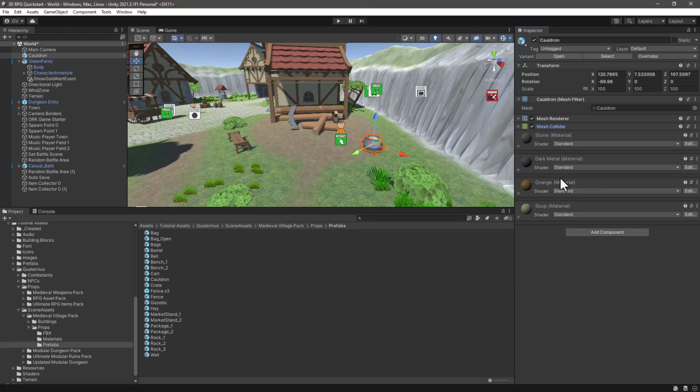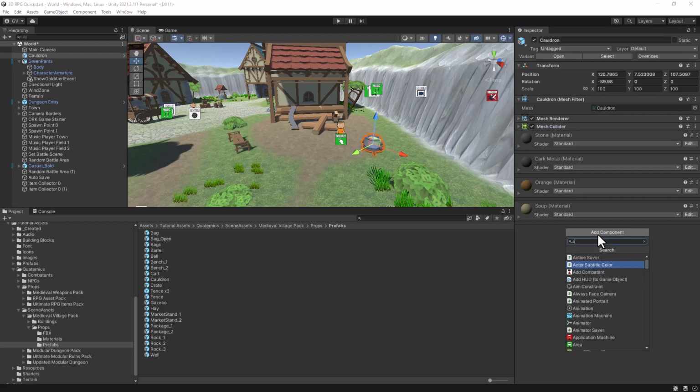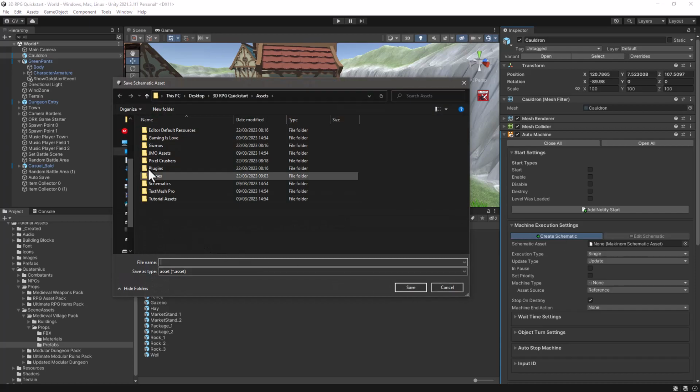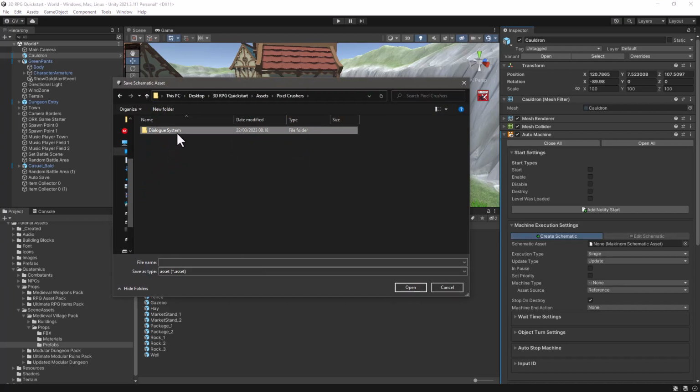That's what we want. Let's add an auto machine. Remember, this one needs to be an auto machine. We can leave the start type unchecked because we are going to trigger the start from the dialog system itself. So let's create now a new schematic. Let's go back again, Pixel Crusher, dialog system, third-party support, and let's call this one Cauldron schematic.